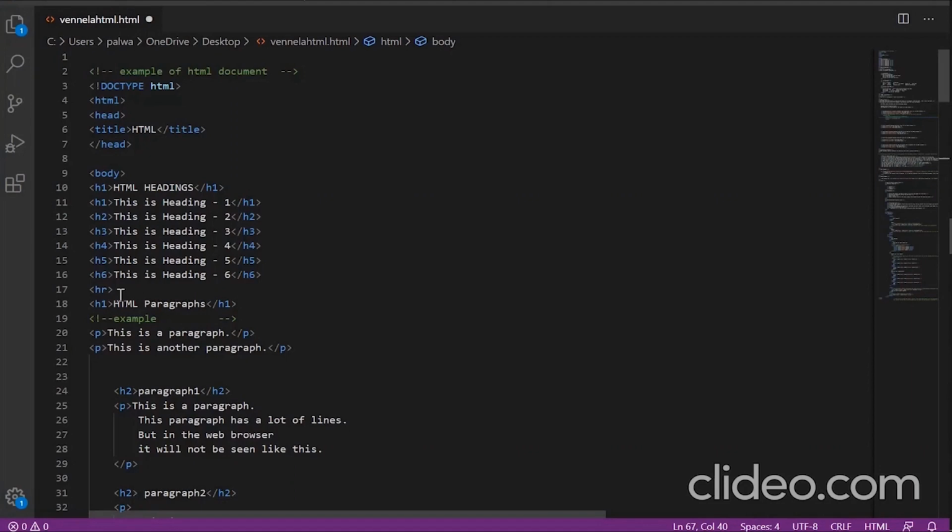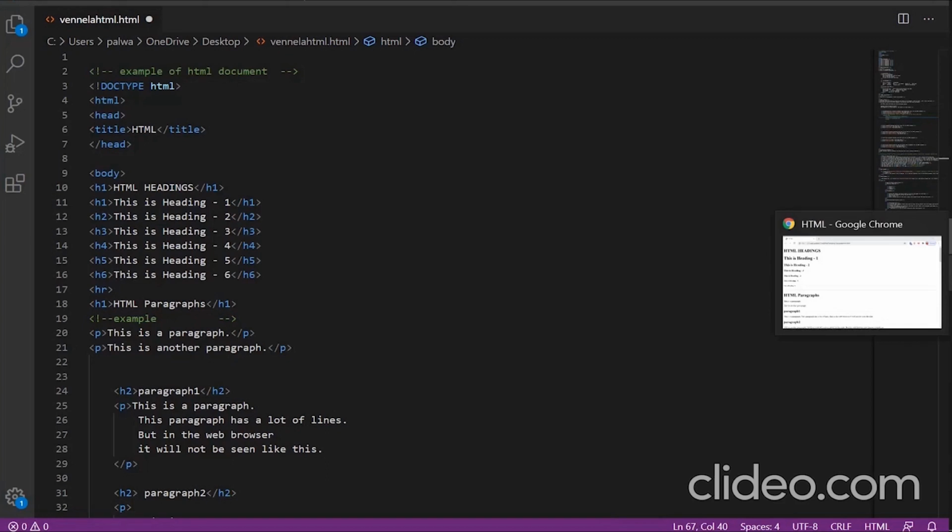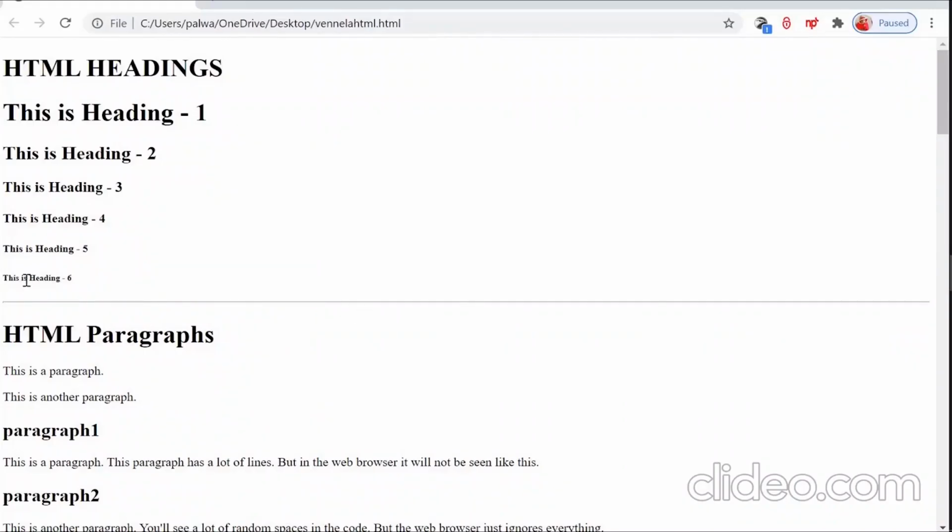Coming to the HR tag here, the HR tag defines a thematic break in an HTML page and is most often displayed as a horizontal rule. It is used to separate content in an HTML page. So here I have used an HR tag right after this heading 6. So we can see a line, this line after this heading 6. So it separates two different contents. Here I have described the headings, here the paragraph. These two can be separated with an HR.